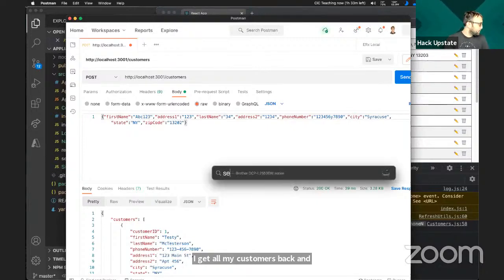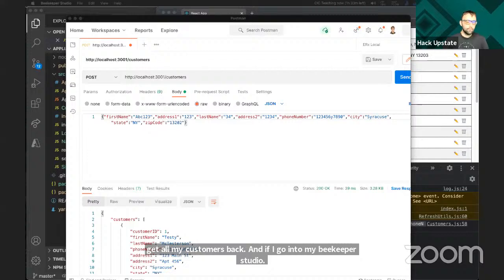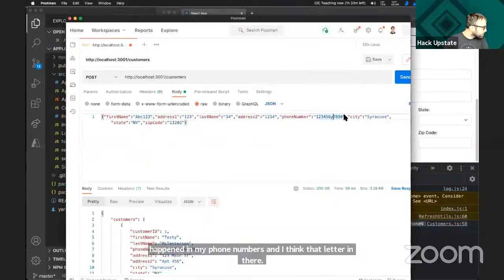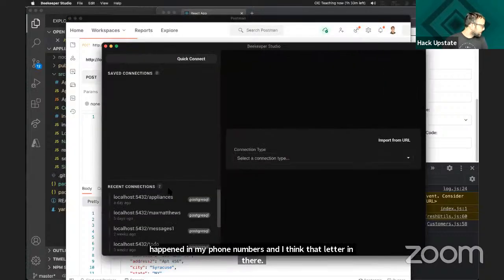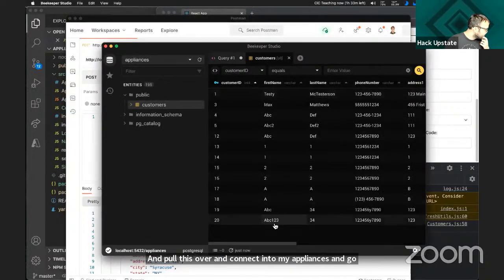And if I go into my Beekeeper Studio, oh, what happened to my phone number? Did I type a letter in there? I didn't mean to do that. And pull this over and connect into my appliances and go to my customers table, we can see my ABC 1, 2, 3 is coming in here.